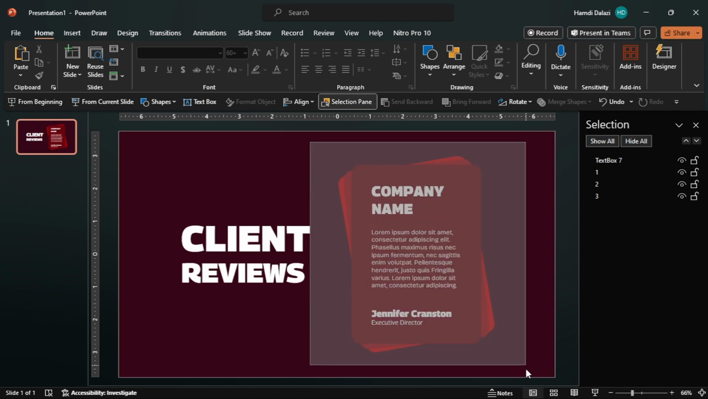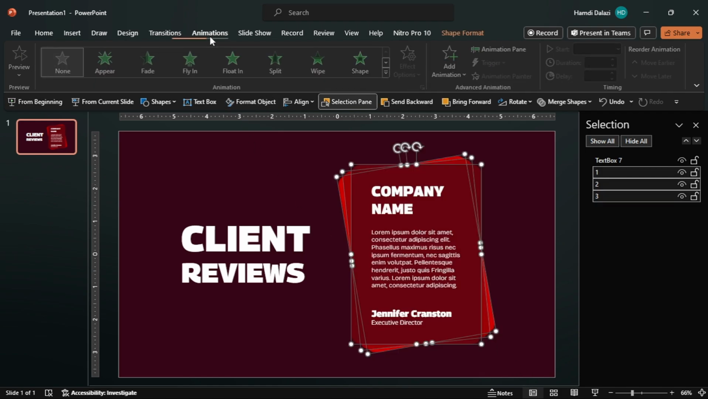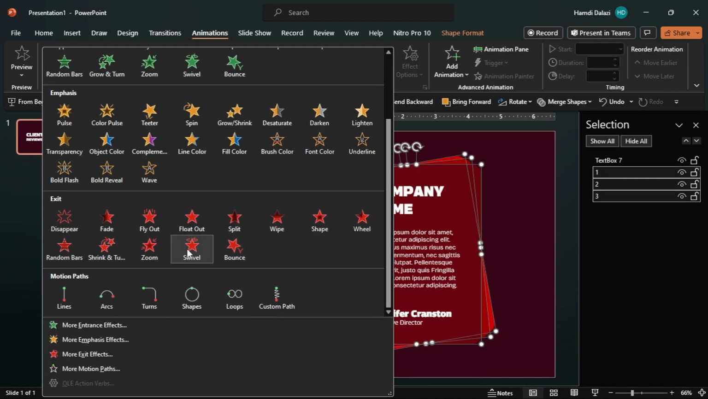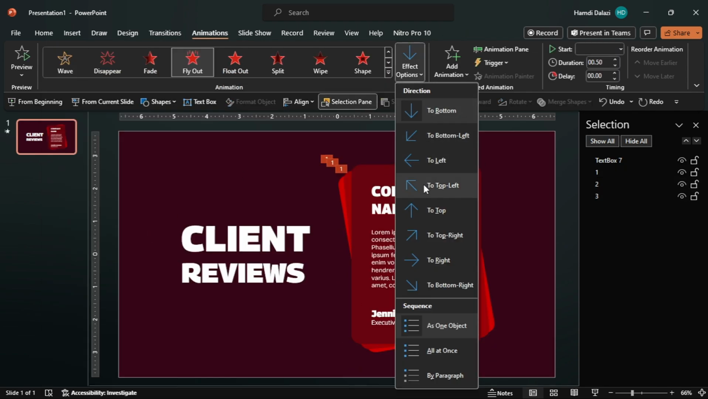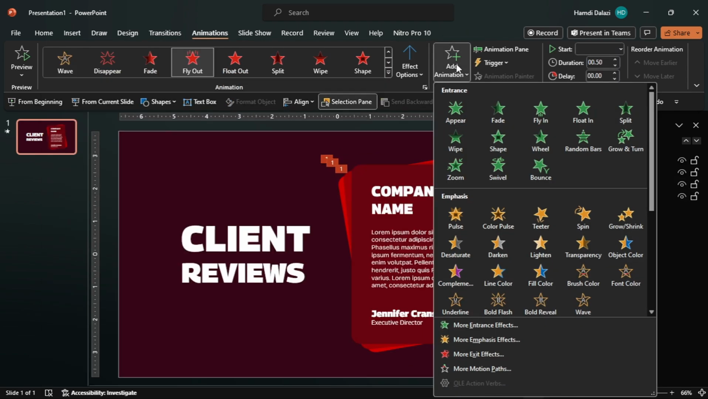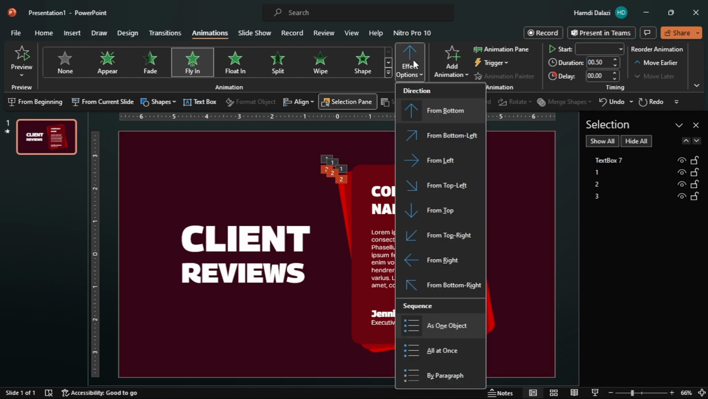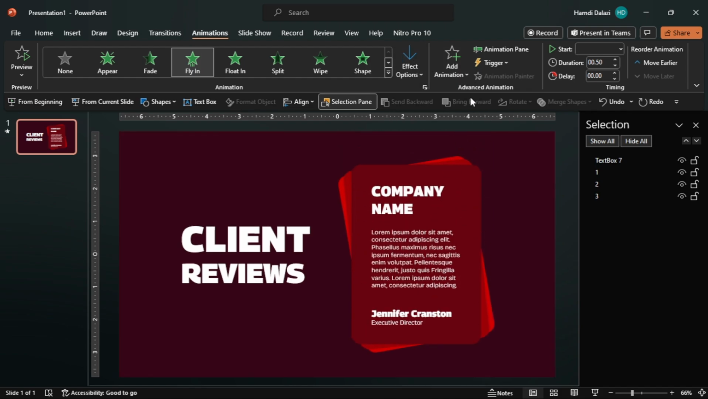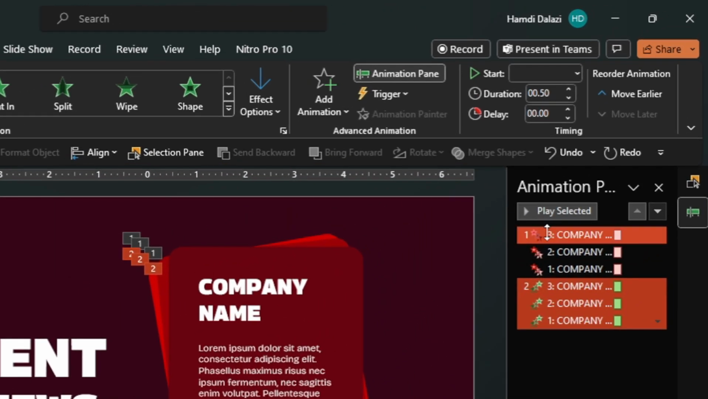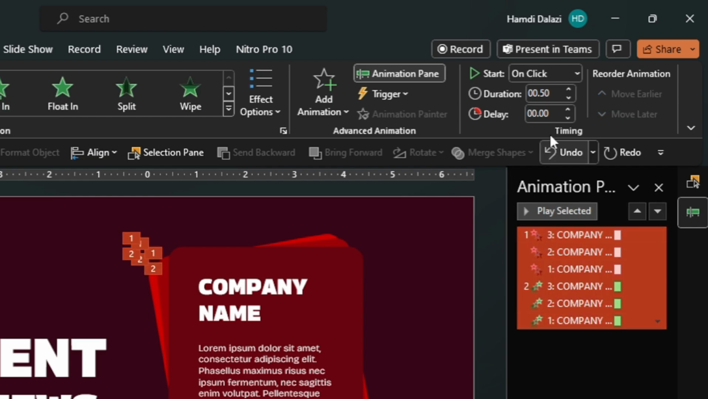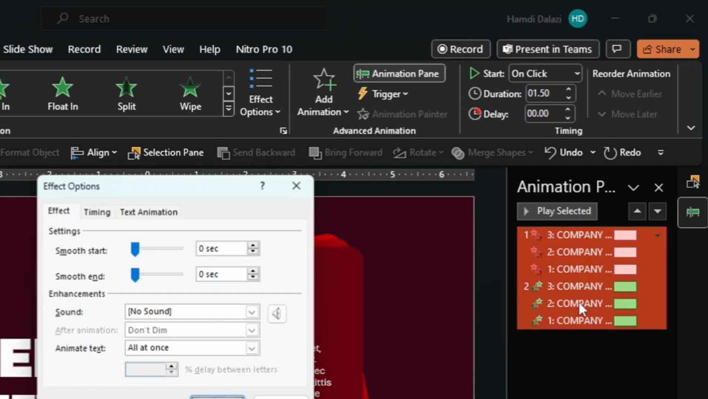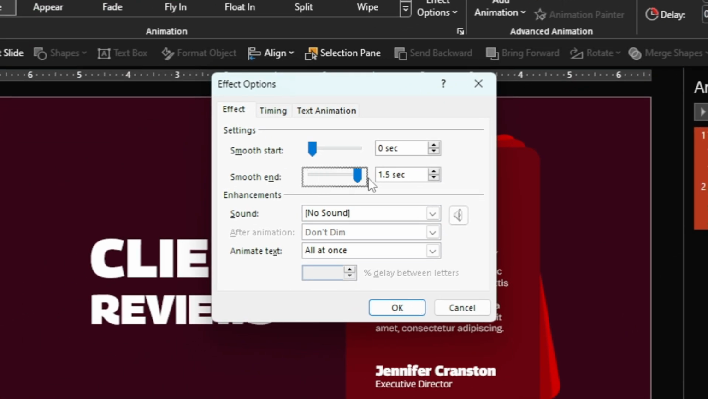Select all the rectangles, head to the Animations tab and add Flyout animations. Change the effect direction. Then add Fly In animations to the rectangles and change the effect direction. Open the animation pane, select all the animations and increase their durations. Then enter the effect options and add a smooth end to all the animations.